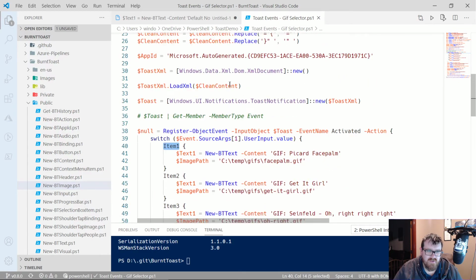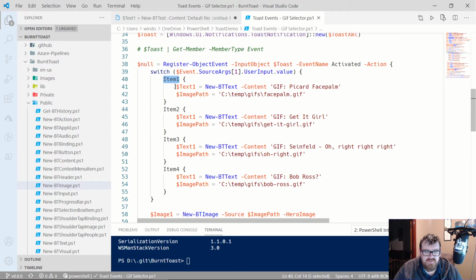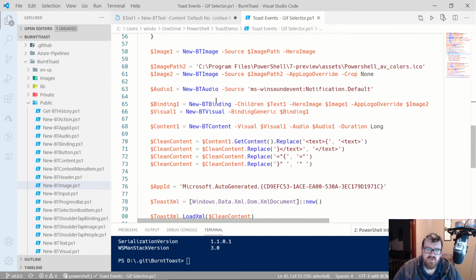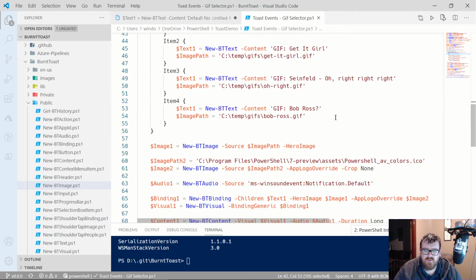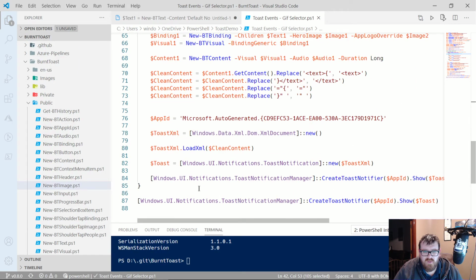So if I selected item one, being this Picard facepalm, then this code runs. So text1 equals that, and image equals that. What I do, based on that information, is I create a new toast. But I use the selected GIF and the selected text somewhere, I assume. Oh, right, I create the text object there. That makes sense. So I create a new toast with that, and then display the new toast, and here's displaying the original toast.